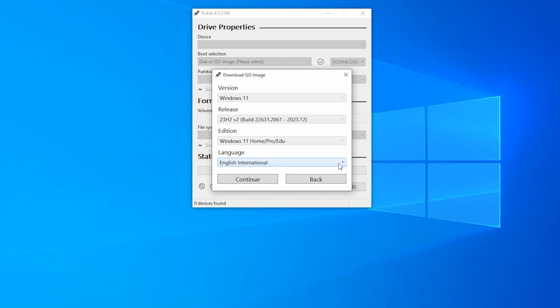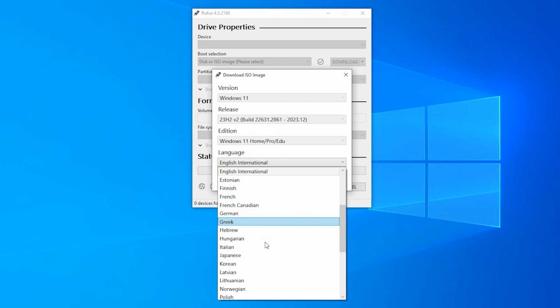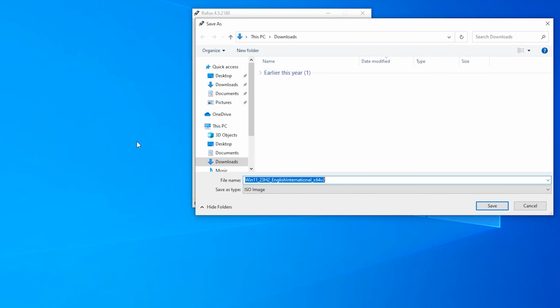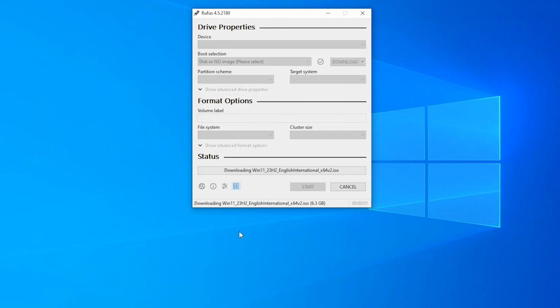Select your language. It is by default English International. Any language you want. Continue. Select your download folder. I want to download on desktop. Okay. When it is finished, close it.